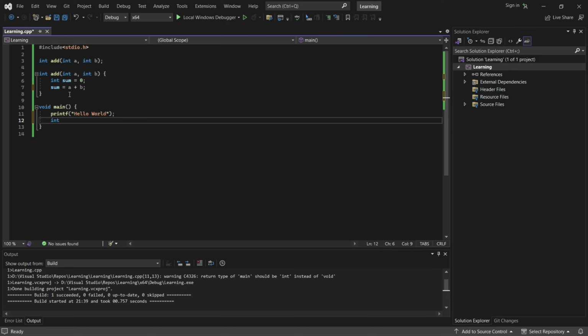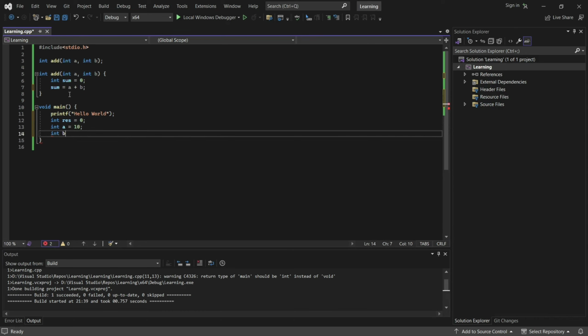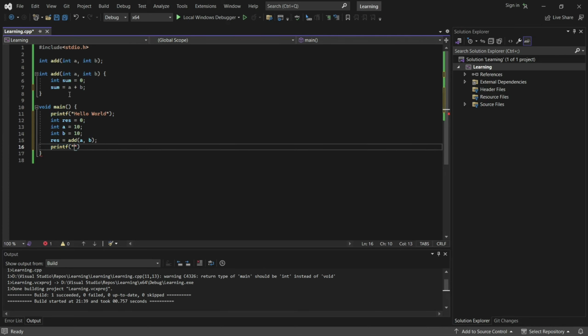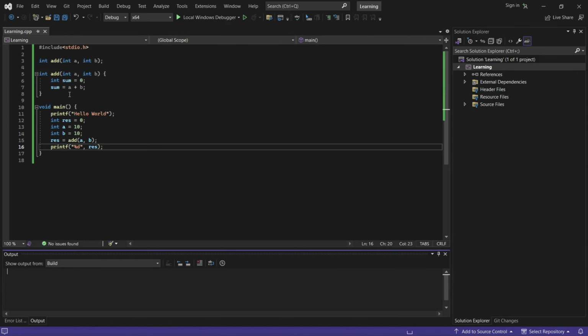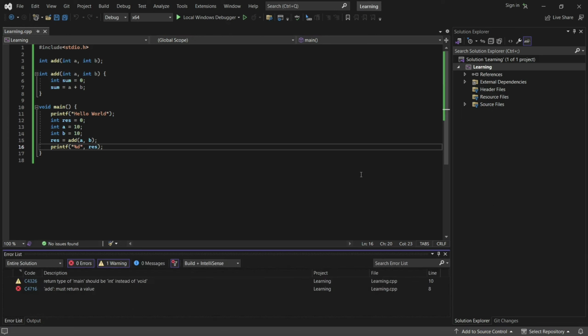So we'll take a variable result equal to 0. Alright, and int a to be 10 and int b to be 10. Then we will store the function in a value, because we have to print out the value again, and then we'll make sure that we add a plus b. So if you just give printf, then %d and res, let's see what happens. It gives an error telling add must return a value.